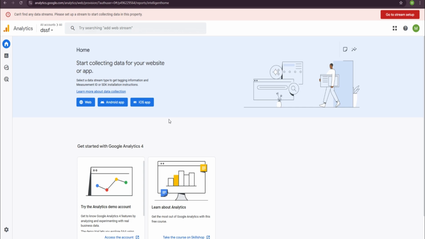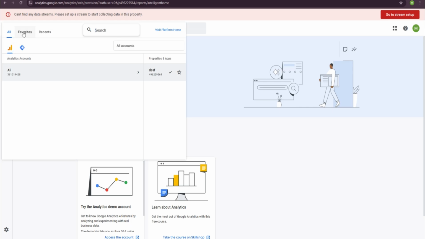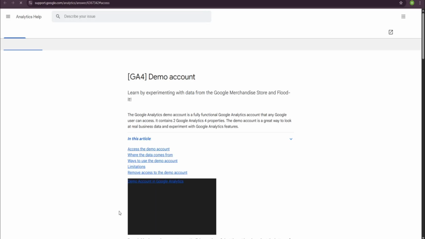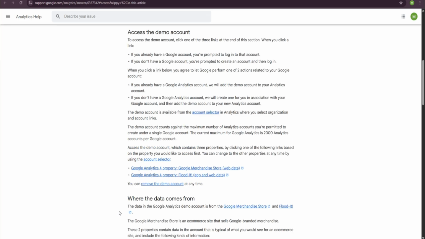Now that you have your tracking ID, it's time to add it to your website. There are several ways to add the tracking code, depending on the platform your website is built on. If you're using a platform like WordPress, there are plugins available that make it easy to add the code. For other platforms, you'll need to manually insert the tracking code into the header of your website's pages.